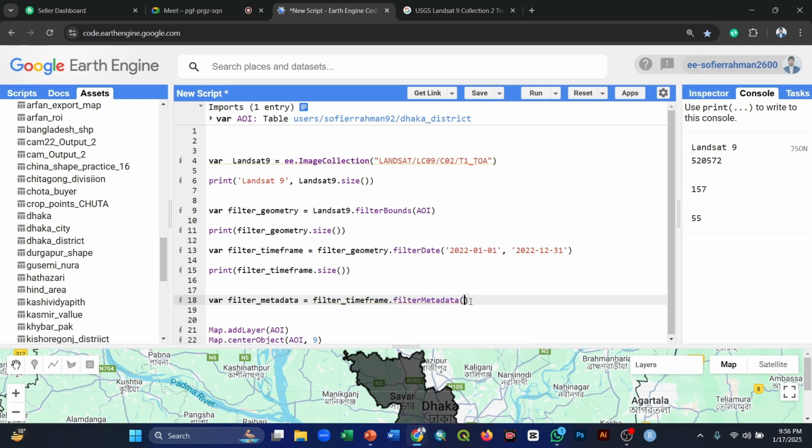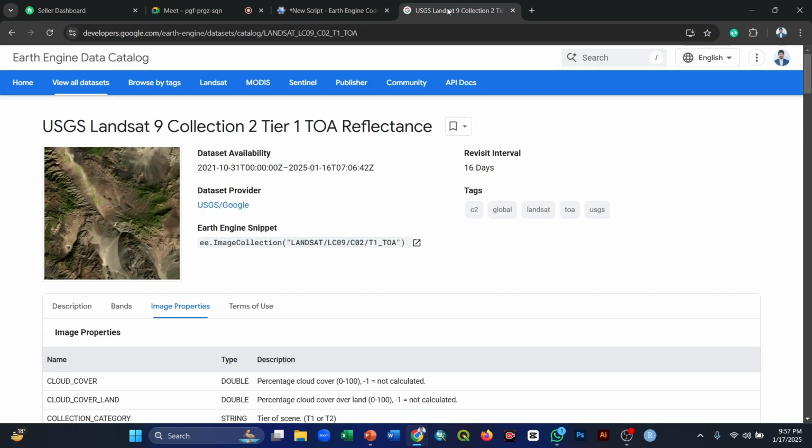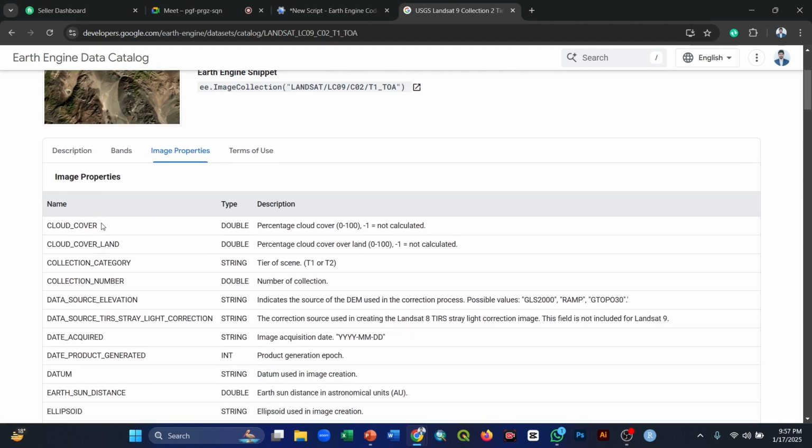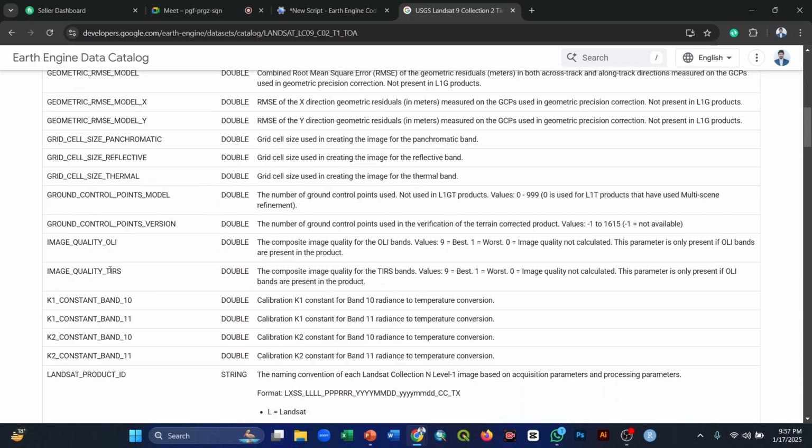Okay, the filter metadata function, and now you see when you press Control and Space, you see the name, operator, and value. What is our filter metadata function? Now we see our image property section, and this first band name is cloud cover. The description of this band is percentage of cloud cover, that means 0 to 100, and -1 means not calculated. Also you see here cloud cover land, that means only land area. Percentage of cloud cover over land, same thing, 0 to 100, and lots of information is available here.